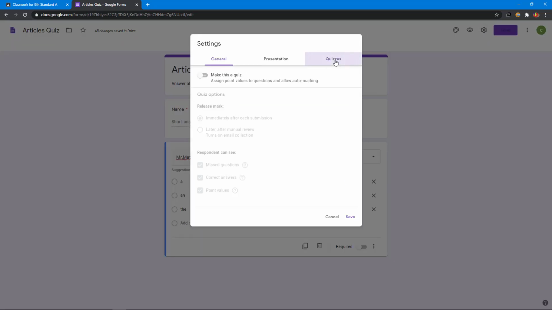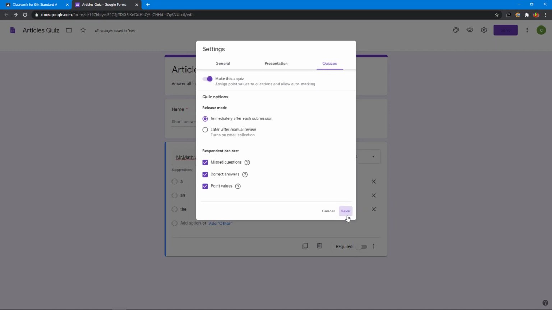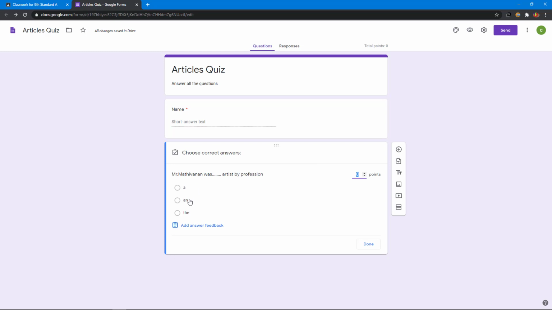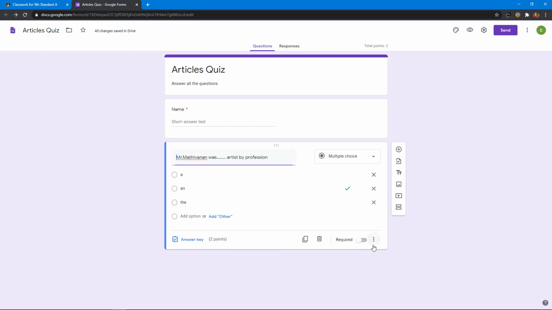In the quiz tab, I turn on make this a quiz and click save. Here you can see the answer key option. Click on it. I select the answer and I want to set the point, 2 points to this question, and I click done. I want to add another question. Click on the plus button.